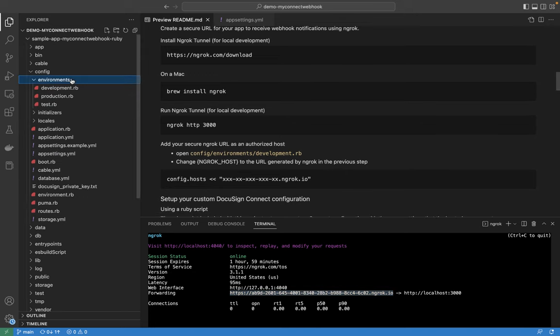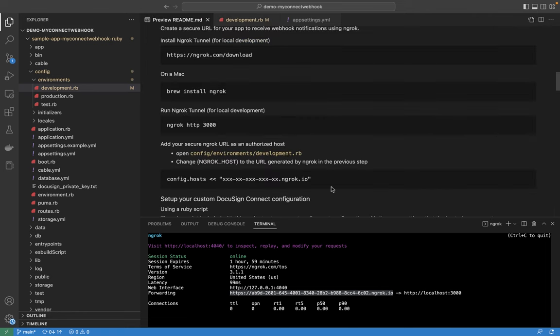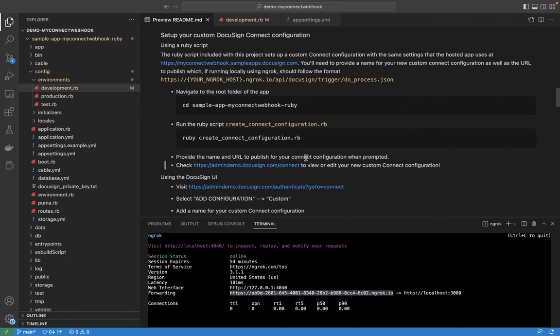I'll open config/environments/development.rb and paste in the URL I just copied for the variable ngrok host. Now that we have our webhook listener, we can move on to creating our DocuSign Connect configuration.